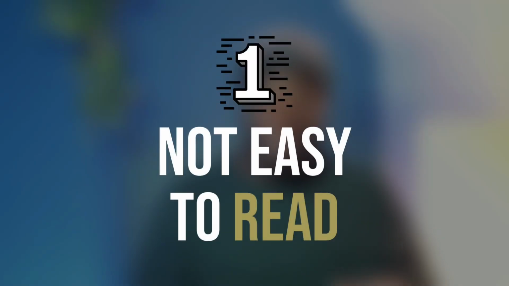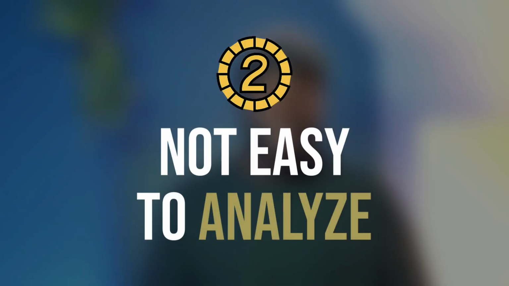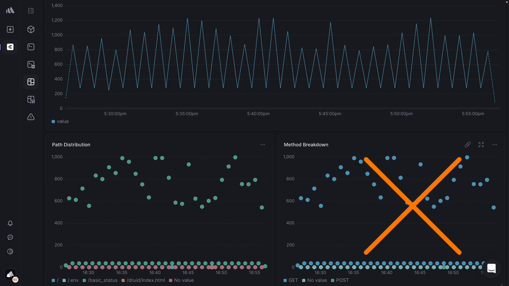Now, you may be thinking, what's wrong with these logs? I use them all the time. Well, first of all, they're not that easy to read. If you look at the status code and the size in bytes, it's not immediately obvious what these numbers are supposed to represent. And secondly, they're not easy to analyze. It's difficult to search through them, filter them out, and create nice looking dashboards. Sure, you can use unstructured logs for development, but for production, structured logs are so much better.